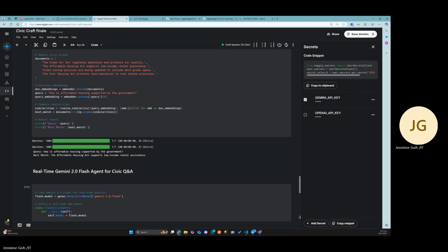So in my opinion, why do I think this matters? I would say that CiviCraft makes policy more accessible, and it also empowers citizens, educators, and researchers to engage with public information more effectively, which promotes clarity, inclusion, and informed dialogue. Now, there are also future possibilities.